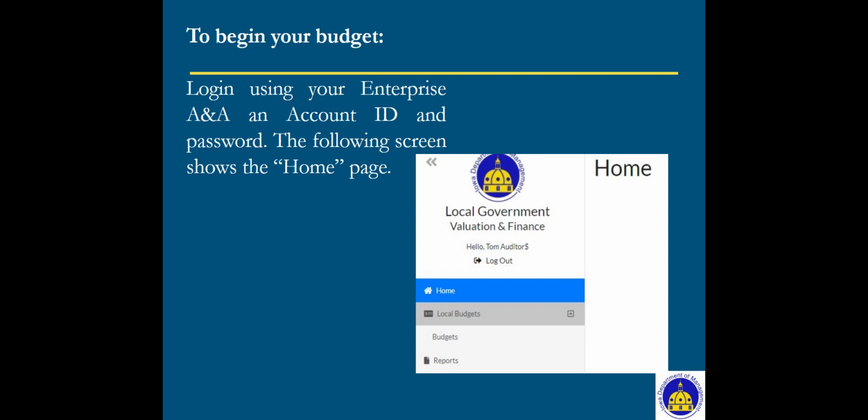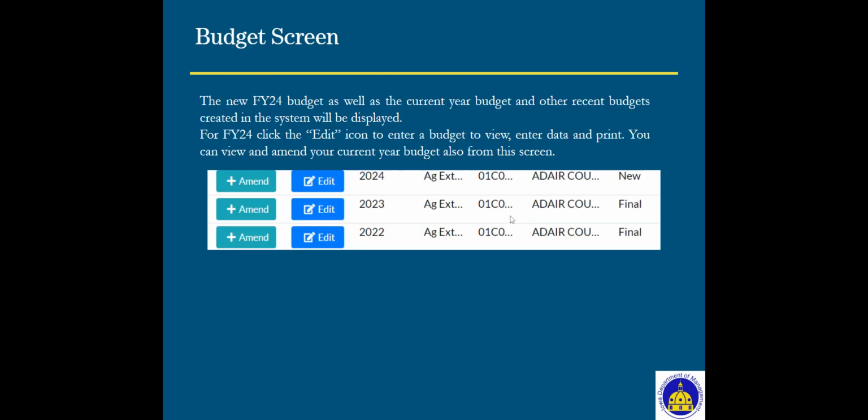To begin your budget, you again log in to the Enterprise ANA account ID. It's going to be right up here in the top left corner. And once you're logged in, you'll see the following screen. You'll see the budgets that are available to you. You'll see the new fiscal year 24 budget, as well as current year budget, of course, and any other recent budgets that are still in the system that are out there. So anything that has been completed using this new system would also be displayed.